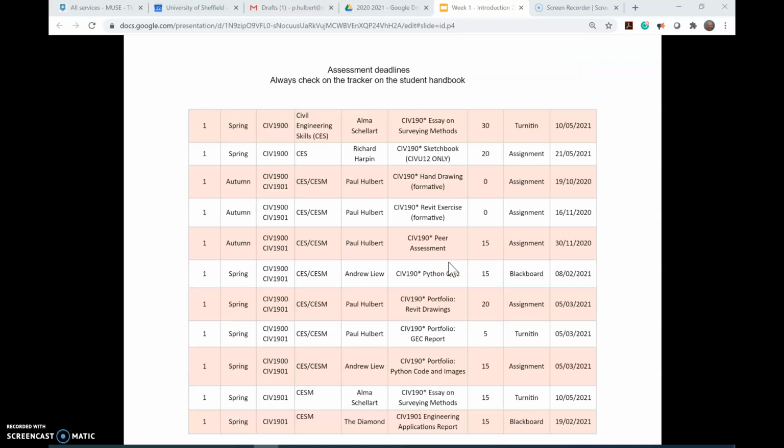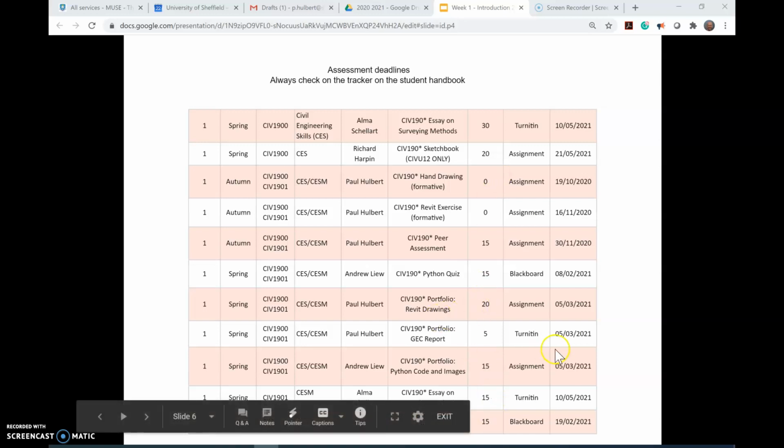If you go via the student handbook, you will find an assessment deadline sheet. This is the current version of it. Please go back and check tracker. But this gives you an idea. I've just filtered it for Civ 1900. You should be able to understand which course you're on, whether the Civil Engineering Skills or the Civil Engineering Skills with Manufacturing, CESN, and be able to say, okay, I can see my 100% that I need to get, and each of these percentages should add up to 100 depending on which course you're on.